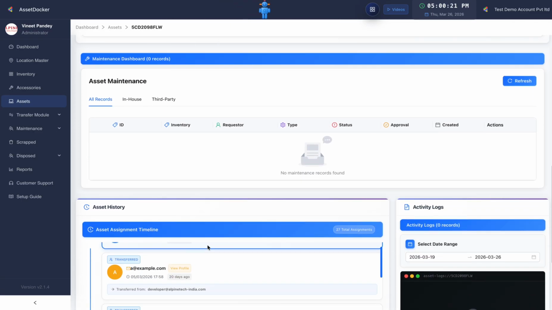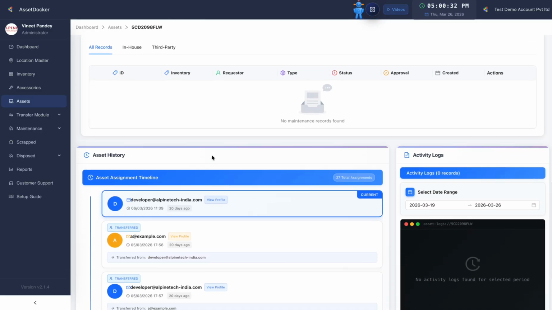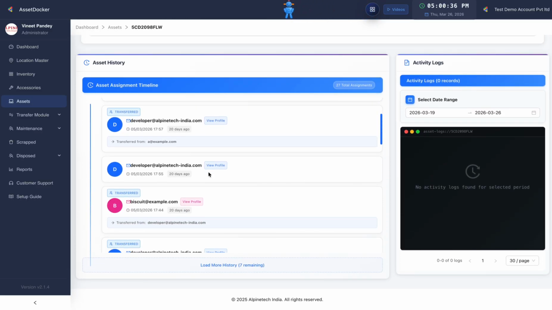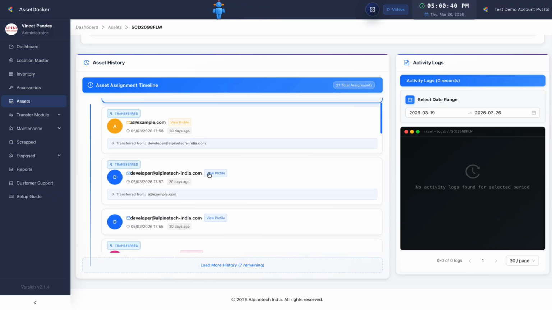Moving on, the Maintenance dashboard displays the history of any maintenance performed on the asset. The Asset History section outlines the full life cycle of the asset, including current and previous assignments along with the dates of each transition.